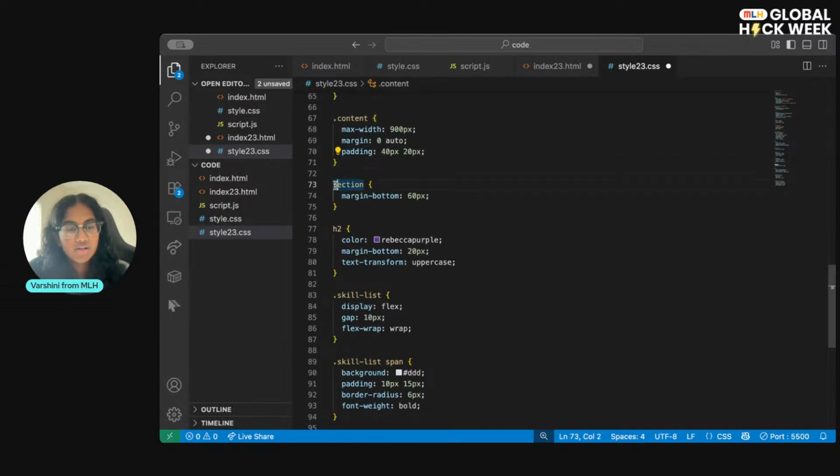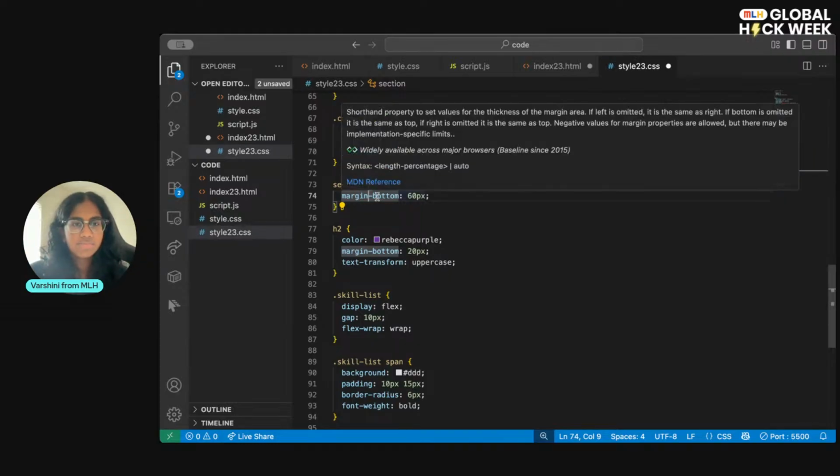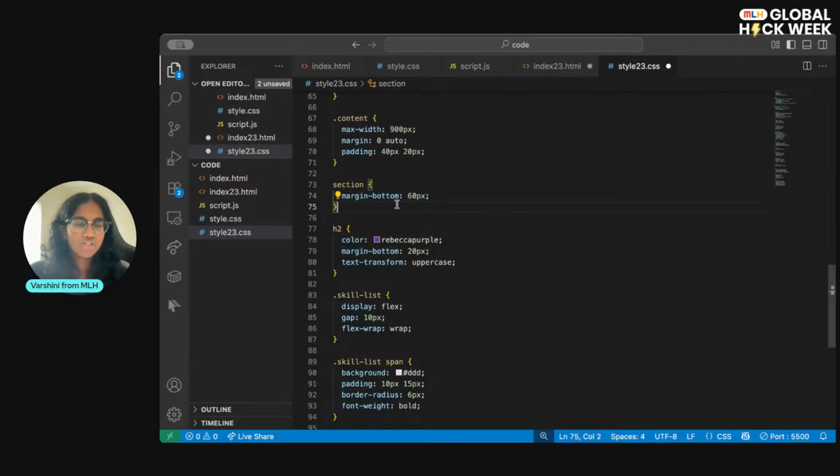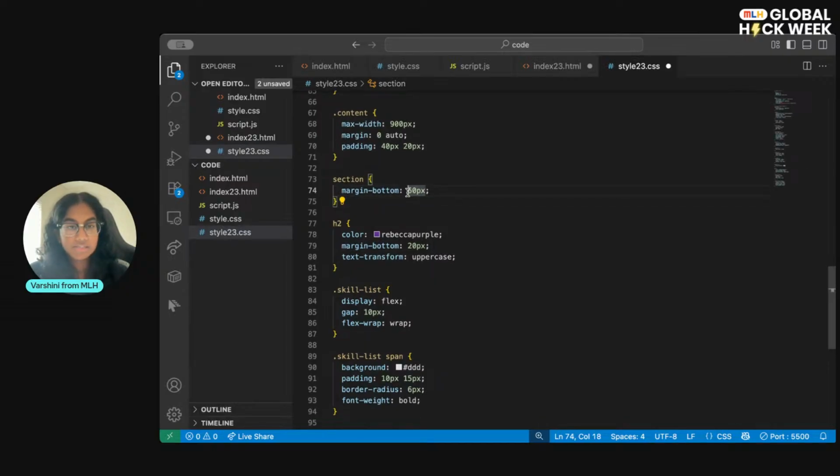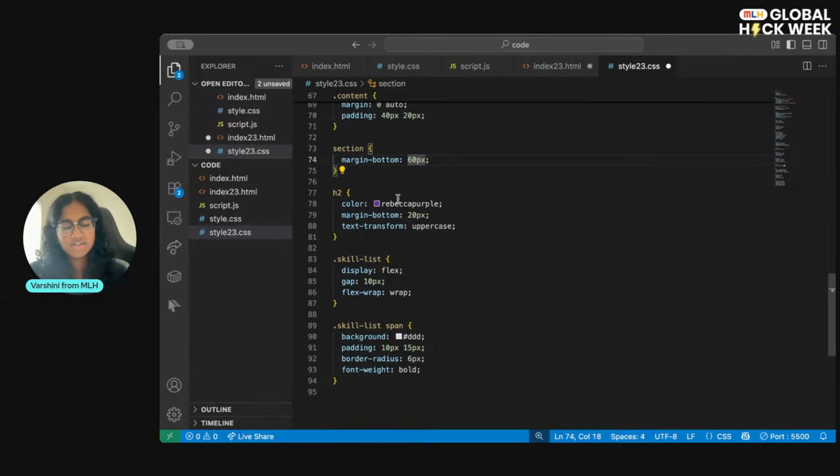And then we've also got our sections. So we're spacing out our sections. I put in extra spacing for our margin-bottom, which is how much distance you have from the margin bottom specifically. You can hover over and it says it sets the thickness of the margin area, just so that we have a little bit of separation between our content and our space.